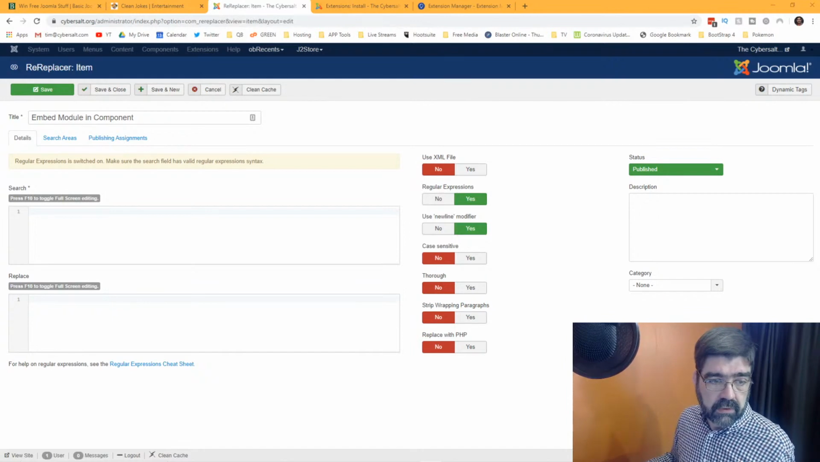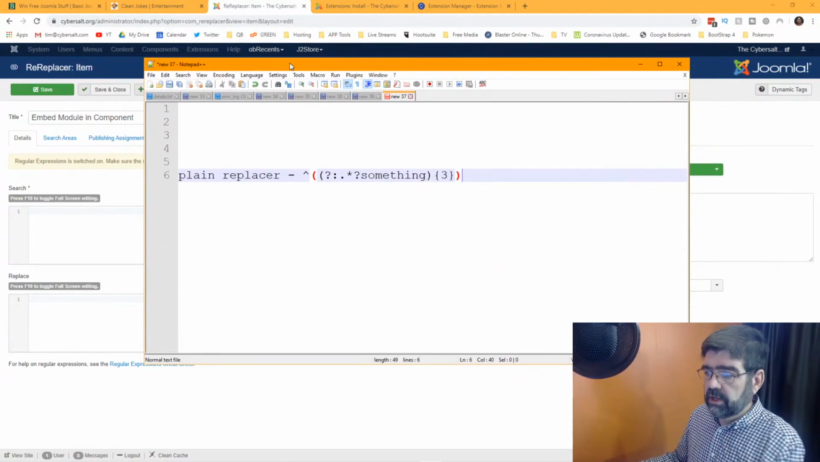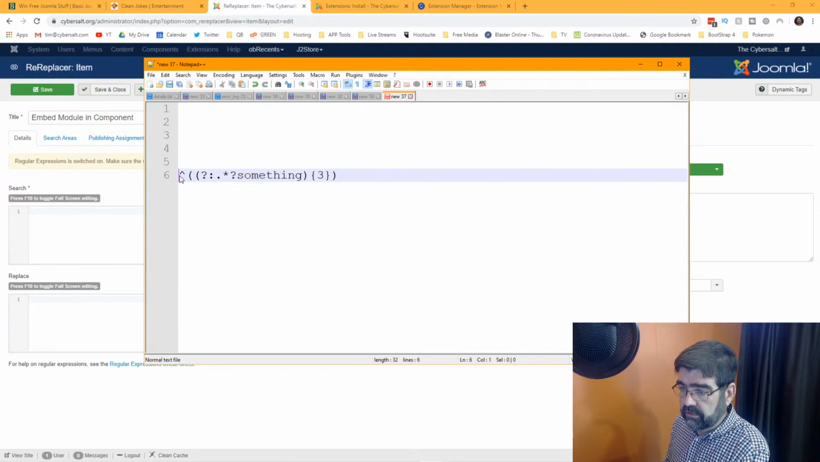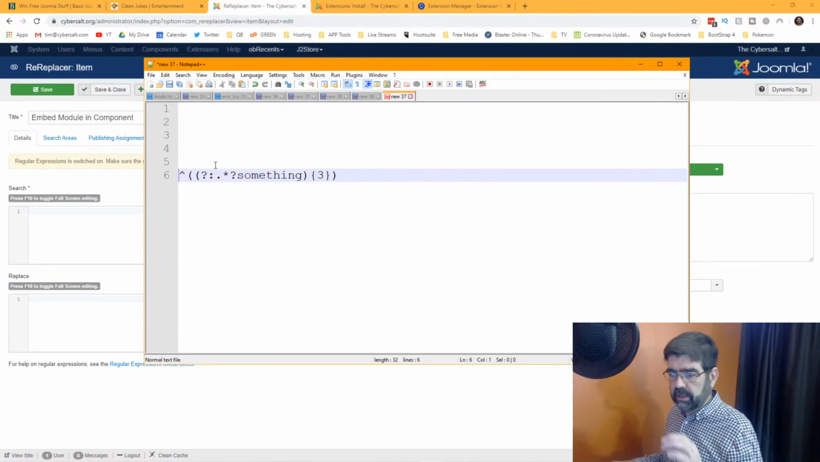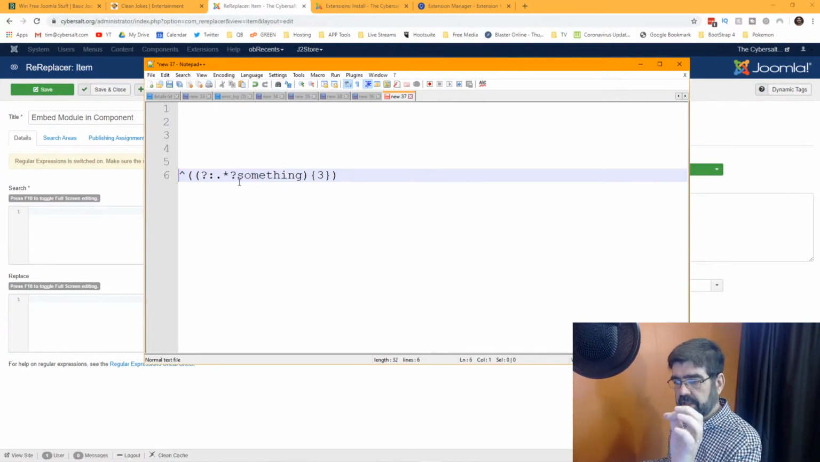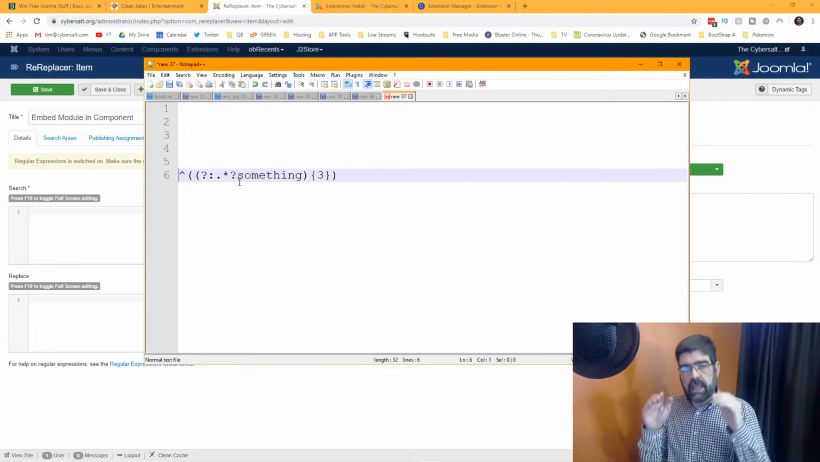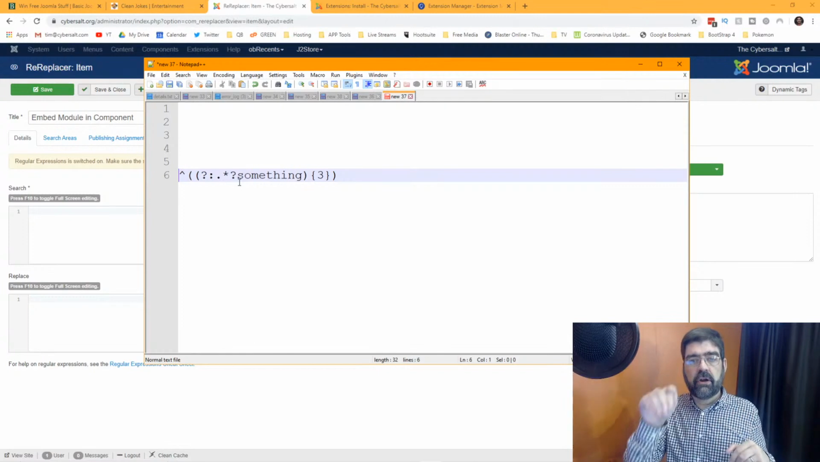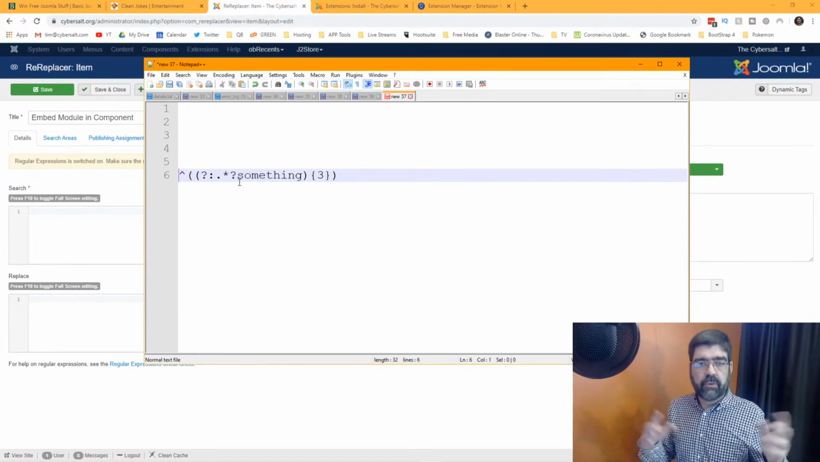All right. So this is the regex that we're going to use here. And this is just a little note to myself here, that plain replacer. I don't fully understand regex, so I can't explain everything that's going on here, but basically this regex is looking ahead. When a web page is loaded, it looks ahead at all of the code and does whatever you tell it to do.